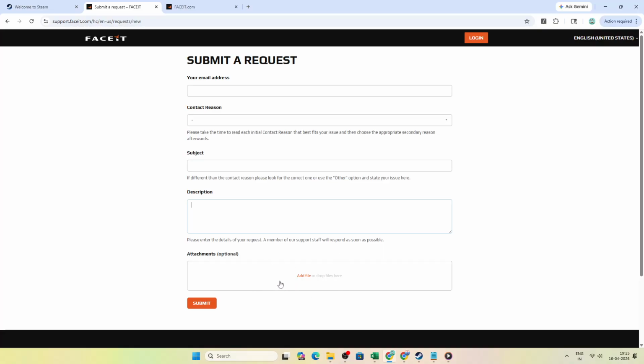Response times vary, and they may ask for verification to confirm ownership. Be aware that this is an exception process and not guaranteed. Decisions are made case by case under Faceit's policies.